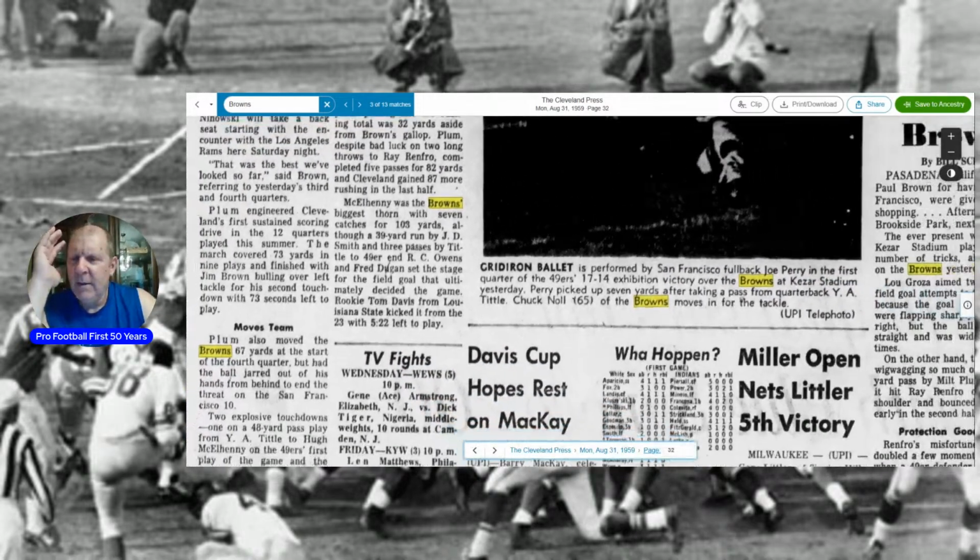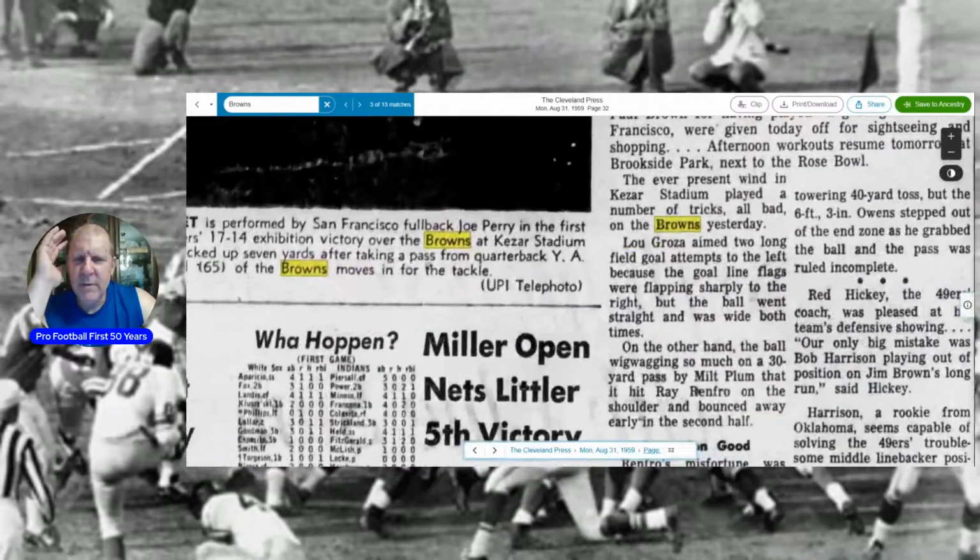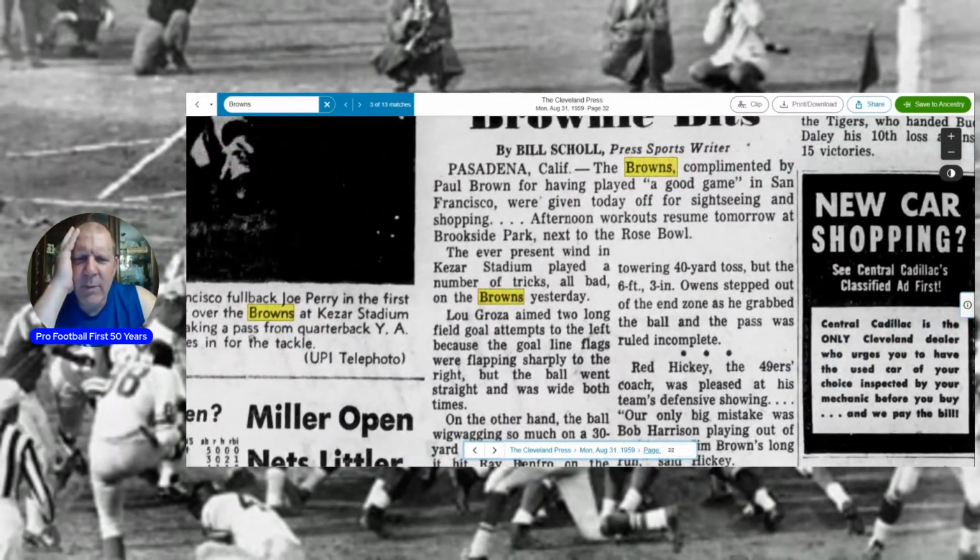Brownie Bits. What do we got here? The Browns, complimented by Paul Brown for having played a good game in San Francisco, were given today off for sightseeing and shopping. Wow, that's damn nice of them. Afternoon workouts resume tomorrow at Brookside Park next to the Rose Bowl.